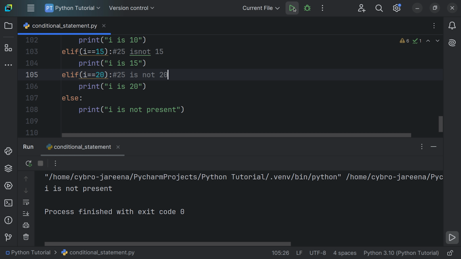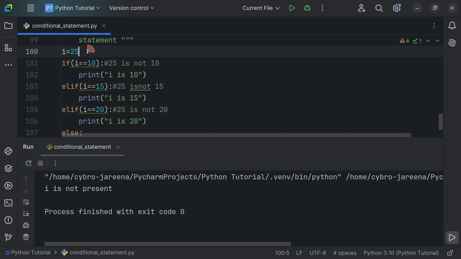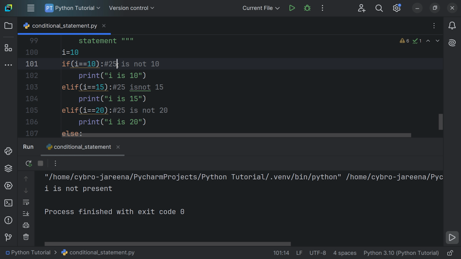Now let me run the file, and here you can see that as 25 is not present over here, we will get the output as I is not present. Now let me change the I value to 10. Here you can see that 10 is present, I equal to 10, that is 10 is equal to 10. So we will get the result as I is present, that is I is 10. Now you can find that we have just got the result over here.